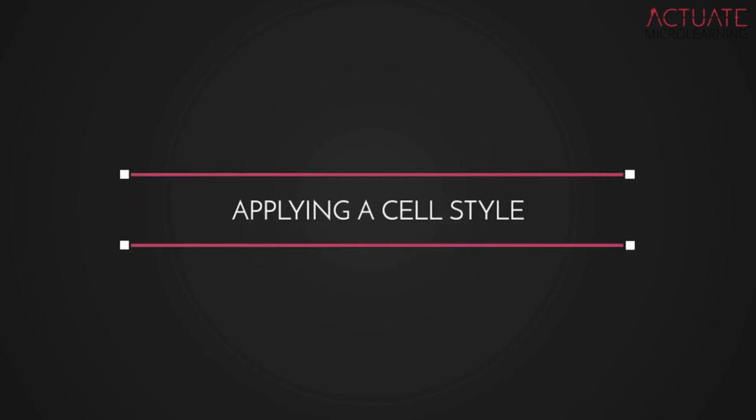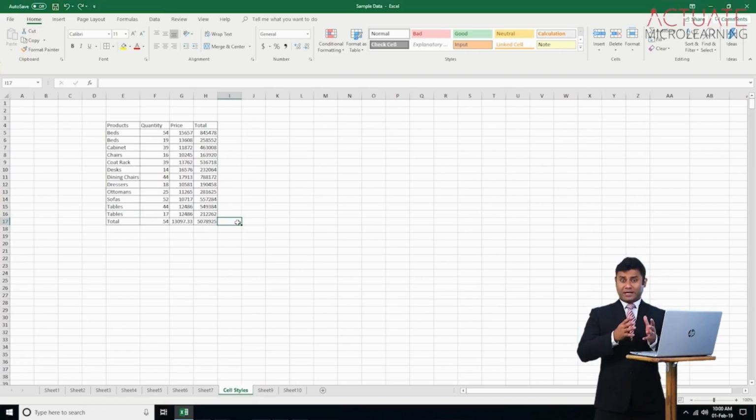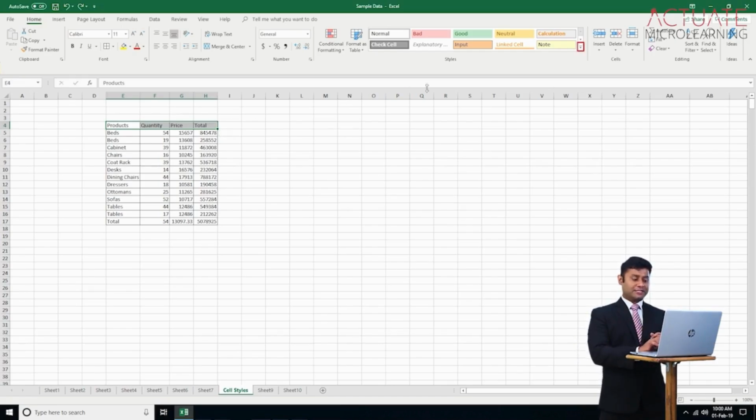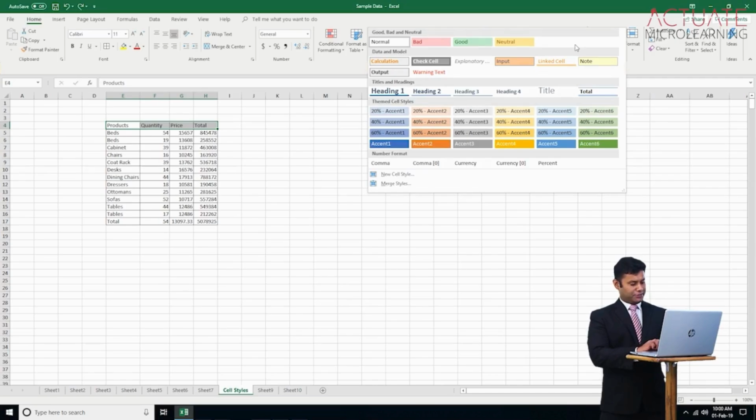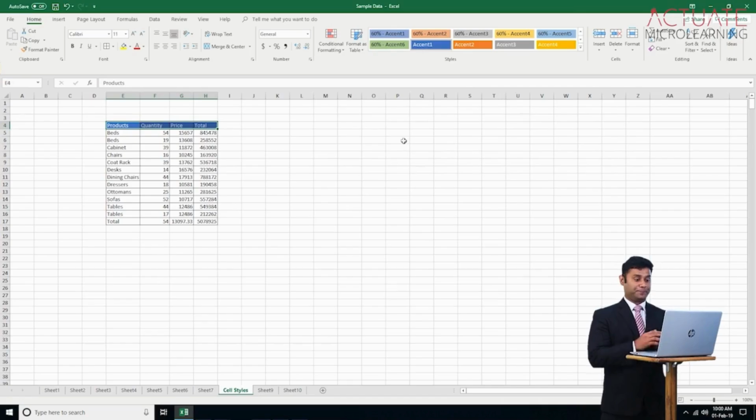Applying a cell style. Let's start with the steps that one needs to follow while applying a cell style. Step 1. Start by clicking on the cell you wish to apply a cell style to. Step 2. Then go to the Cell Styles button on the Home tab. Step 3. Click on the drop-down selection button to view a list displaying available style options. Step 4. Choose the cell style you wish to apply.